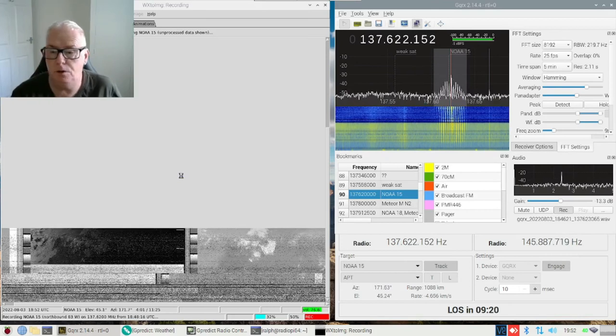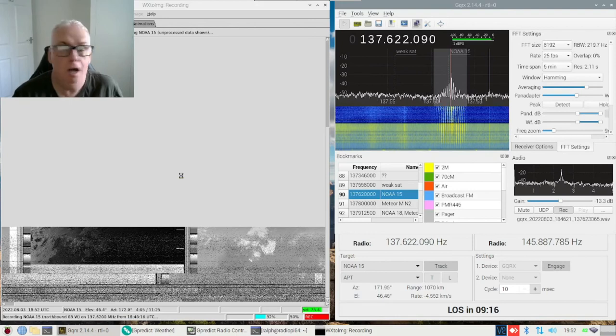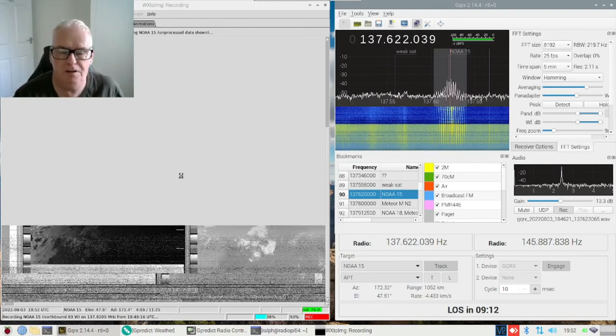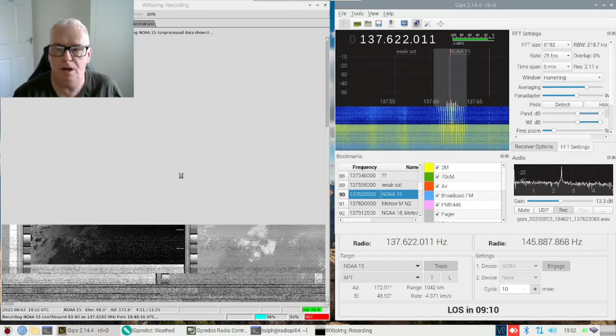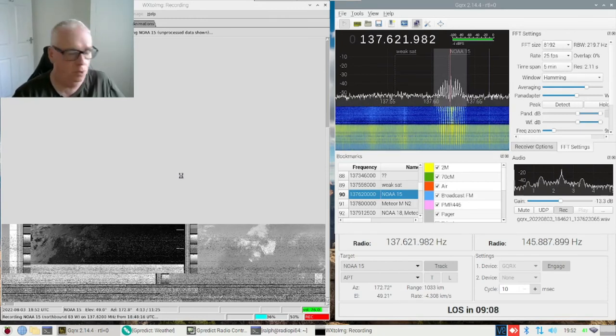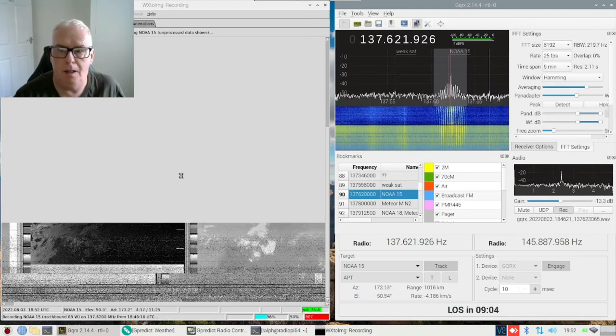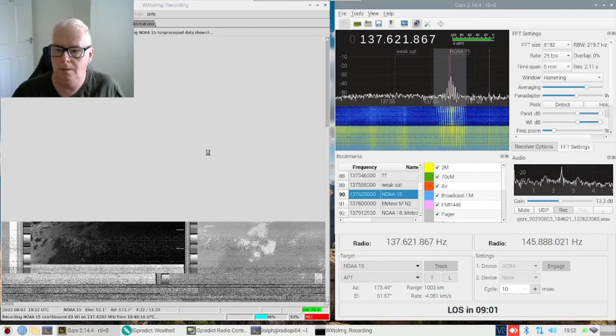I've left this running for a couple of days at a time, and yes, my results have been mixed, but I need a QFH style antenna or a V dipole to improve the reception. I have got a V dipole, but I've not been able to get it to work when the satellites are coming overhead like they are now. Just to show you where we are now.